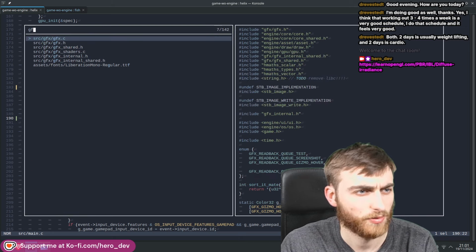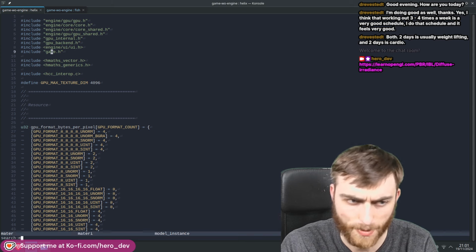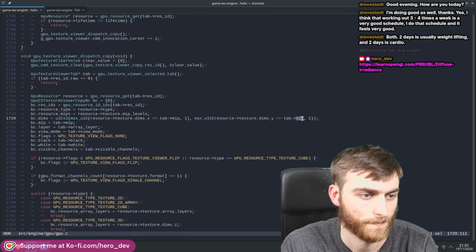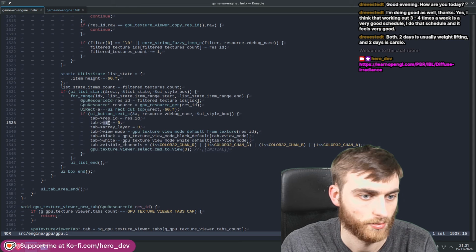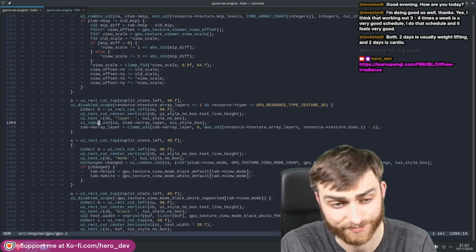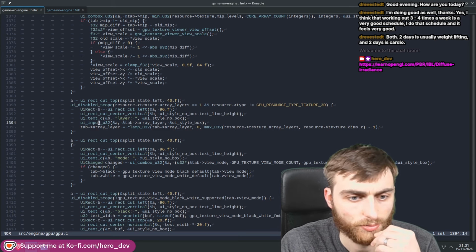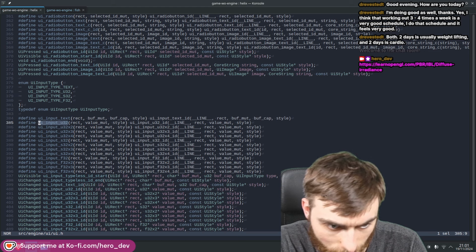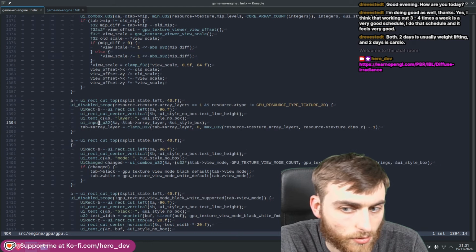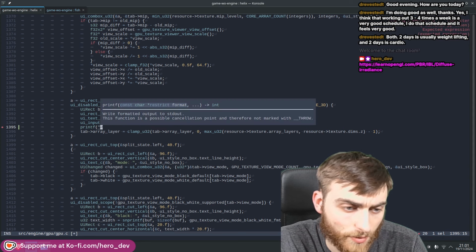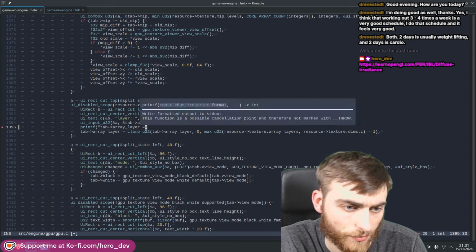So if we start on the outside and work our way in, there's a MIP text box. Input box, input, UI input, U32. Oh, it's a layer. Right, it returns a Boolean if it's changed, and it gets clamped, that's fine. So let me print out the array layer and just see what's going on.